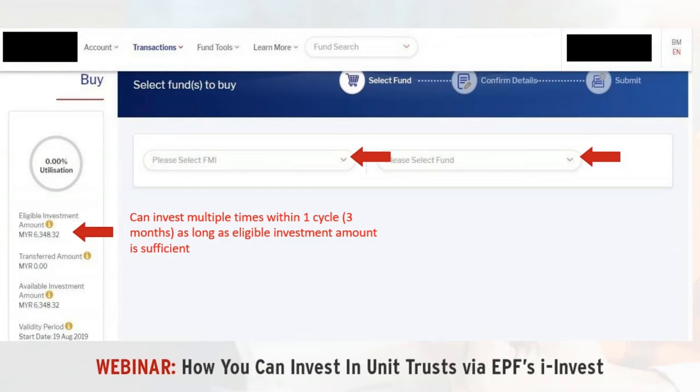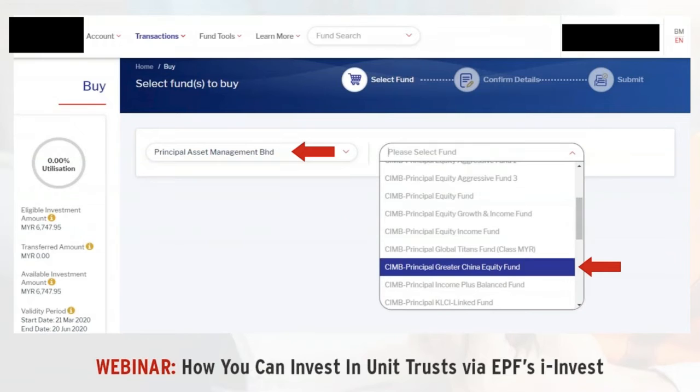After you click on Buy, the system will show you this buy transaction screen. For your information, if you are not sure how much you can invest, you can refer to this part. For example, this amount I can invest in multiple times within one cycle, as long as the investment amount is sufficient. For this part, you may select the fund house you would like to invest in, and over here, you may select the fund as well. For example, the fund house I select is Principal Asset Management. The fund I select here is the CIMB Greater China Equity Fund.